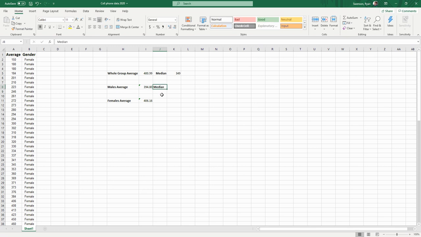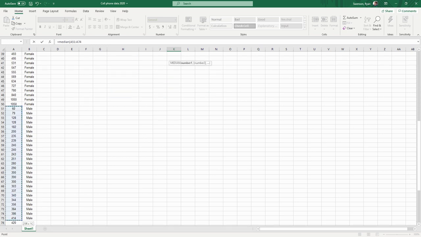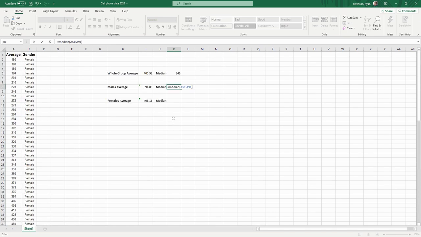We're going to do it again for the males and the females. So again, equals median. Whenever you're trying to find something in Excel, try this first. It may or may not be a built-in formula, but you'd be surprised at how many formulas are built in here. So median, parentheses, we're doing the males. I'm going to scroll down to where the males start, and highlight all of their data. Make sure not to get extra. Close the parentheses. Hit enter.